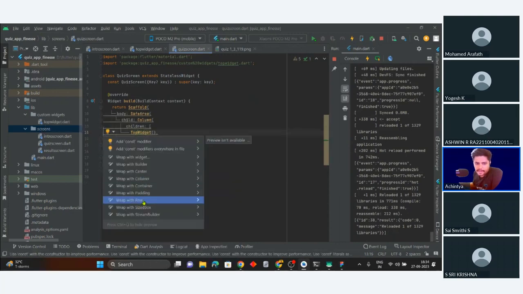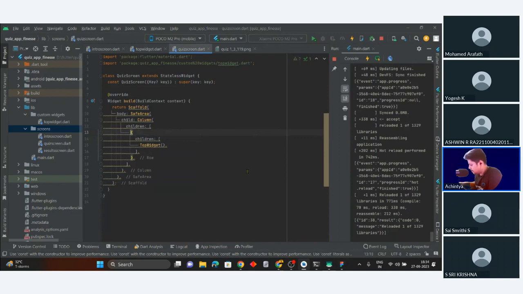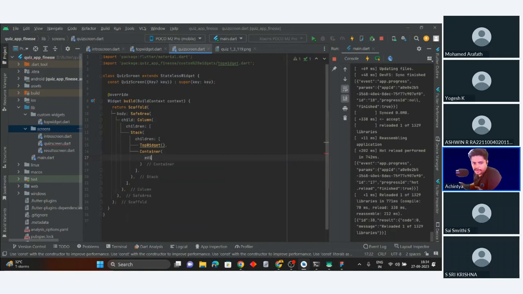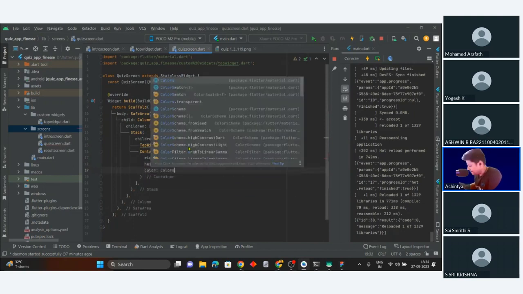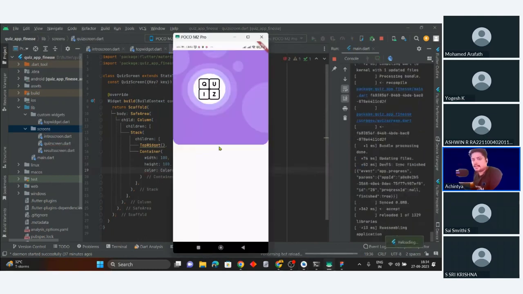So you can just wrap it into a stack again. And after the top widget, I'm going to keep the container here. Let's just align it for now. I will not give it the decorations and all. Just make it 100 maybe, and height, let me give it as 100 itself directly. And for now let's give it a color and check where it appears.